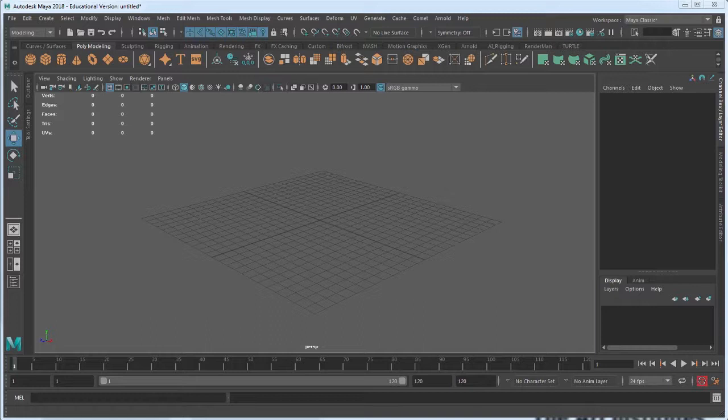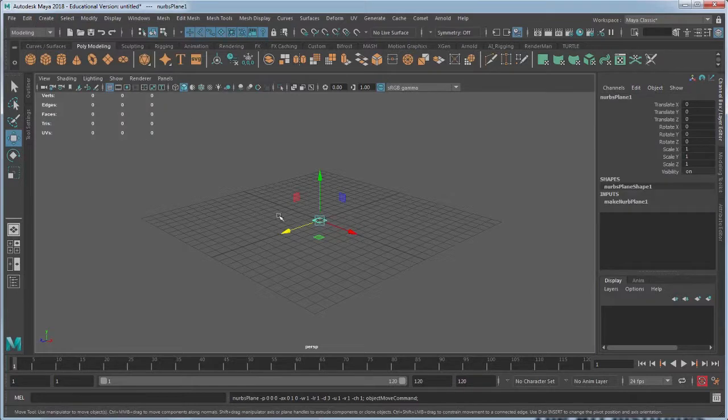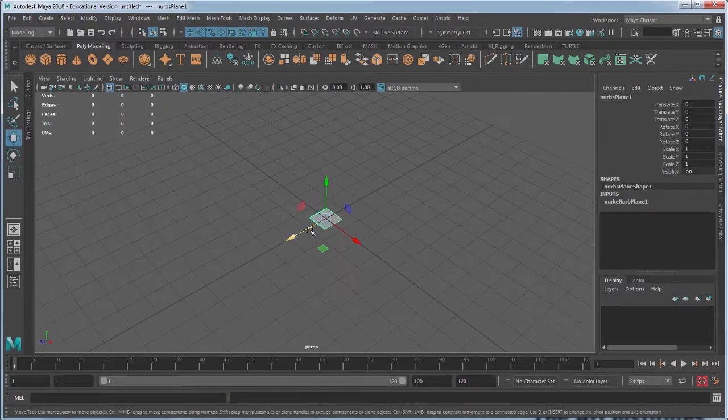To begin with, we're going to go up to our Create menu, go to NURBS Primitives, and create a plane. We're going to use a NURBS plane for this instead of a polygon plane, and you'll see why before too long.